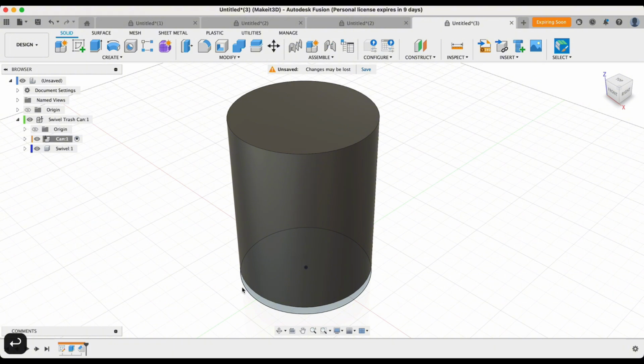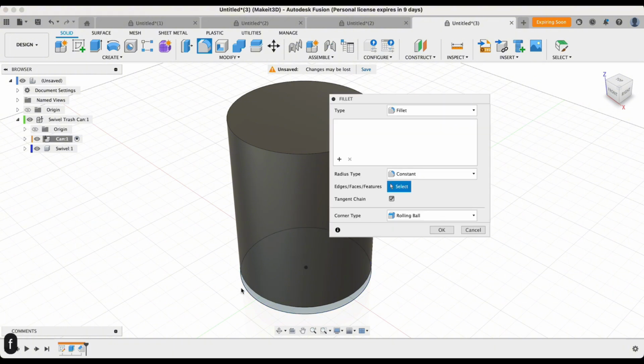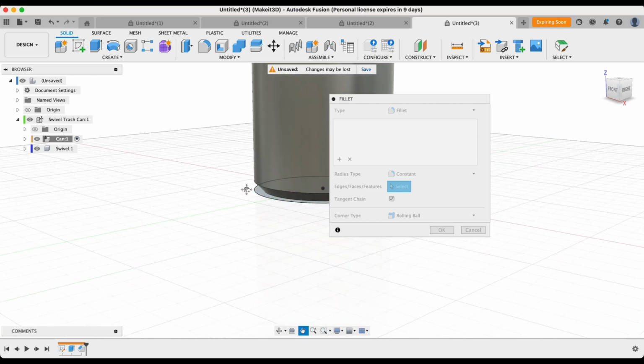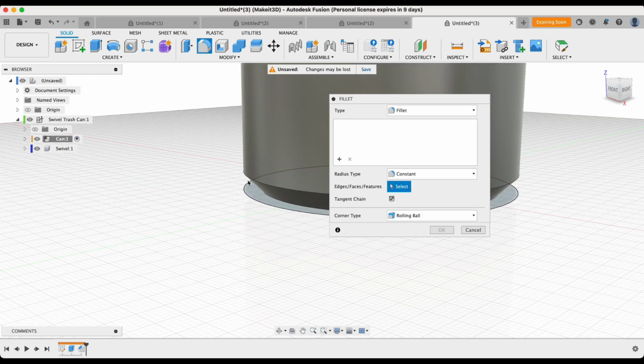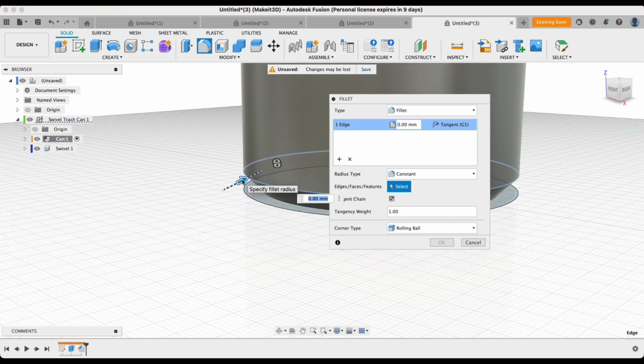Press enter. From here, pressing F on our keyboard, let's go ahead and zoom right in so we can see what we're doing. Then selecting this top edge here, I'm going to go ahead and fillet this so that there's not much of a hard edge connecting the bottom with our can. And I'll set this to around 8 millimeters. Press OK.